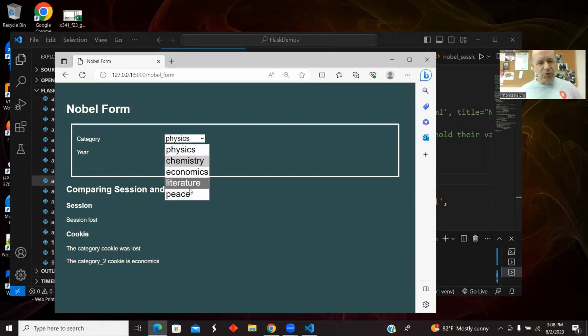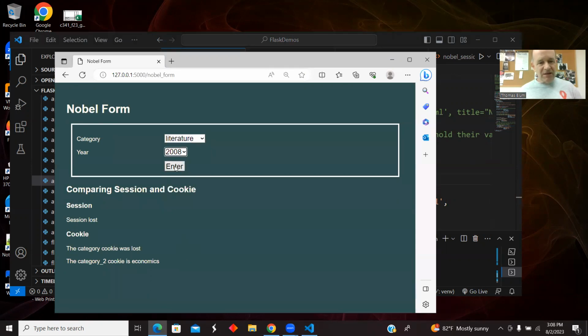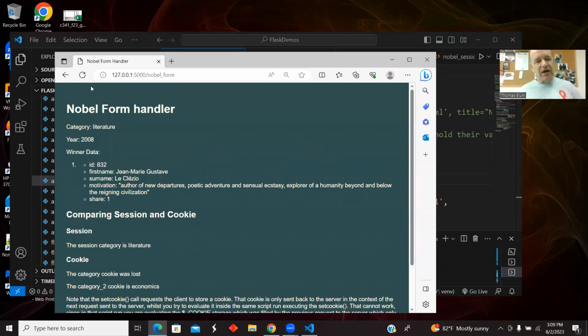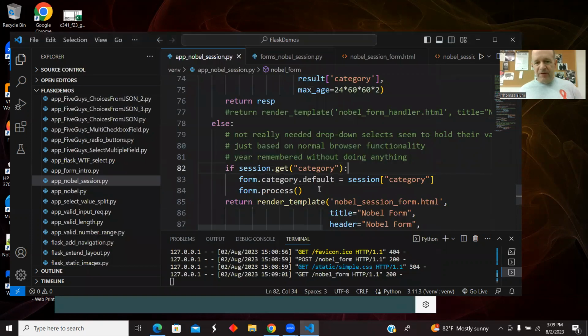And we saw that the year was remembered. If I choose literature and 2008, and I go over and then I come back, it remembers literature in 2008. Now this default stuff is to put into the drop-down list to make the selected thing what was remembered in the session. But drop-down lists tend to do that based on pure browser functionality. So not all HTML elements will be handled that way. This might come in handy for other elements.